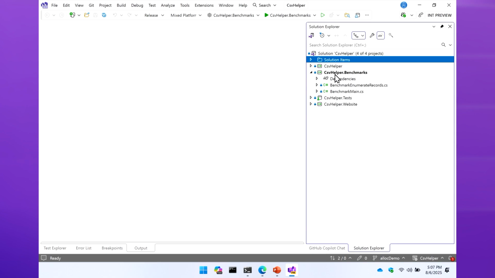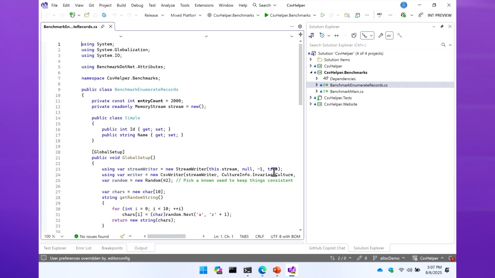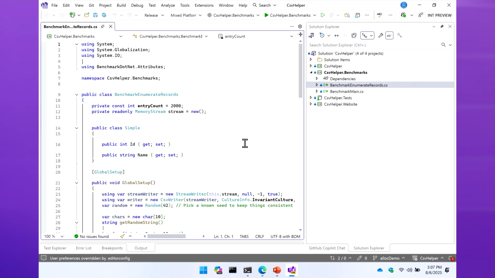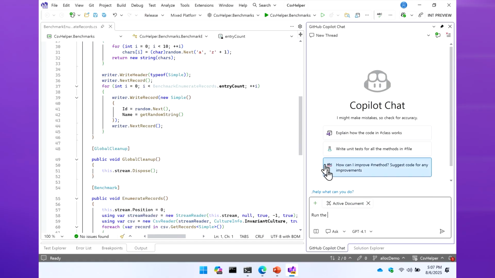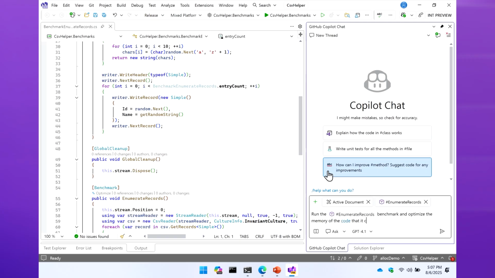And if you look in this project, there are the CsvHelper benchmarks, and actually those were written by yours truly for my last talk, where I did a performance improvement, and I want to show how with the new Profiler Copilot agent, you can do that today. And so in GitHub Copilot, I can talk to the profiler. In this case, I can also just say, run the hashtag EnumerateRecords benchmark and optimize the memory of the code that it calls.